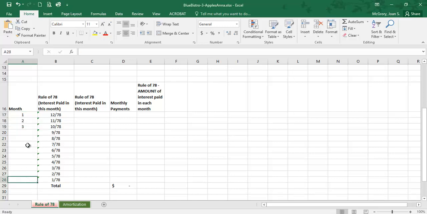So let's do that again. Select, fill handle, press, drag. See it counting?